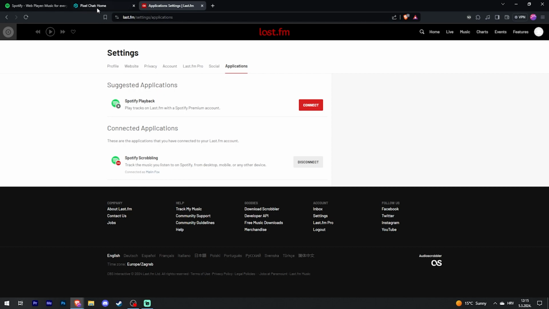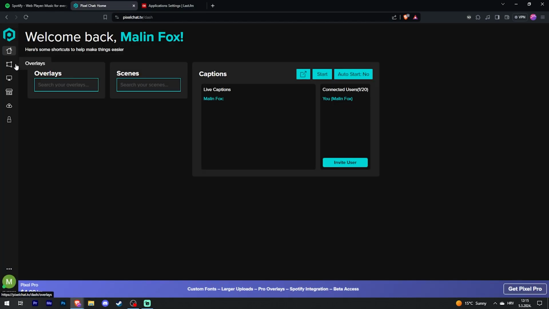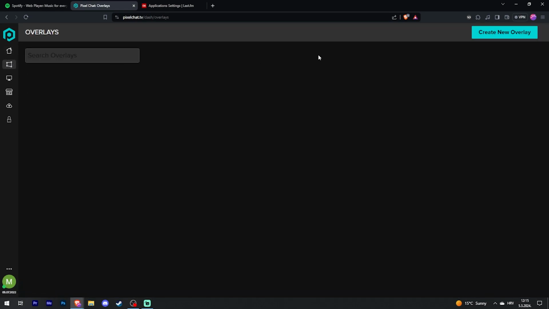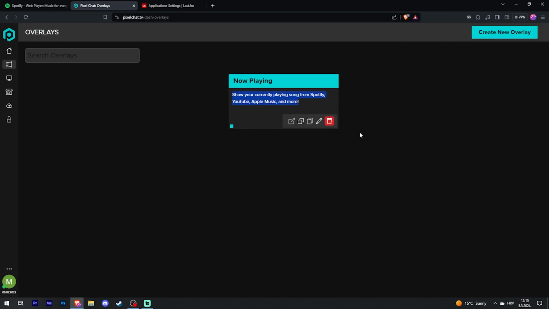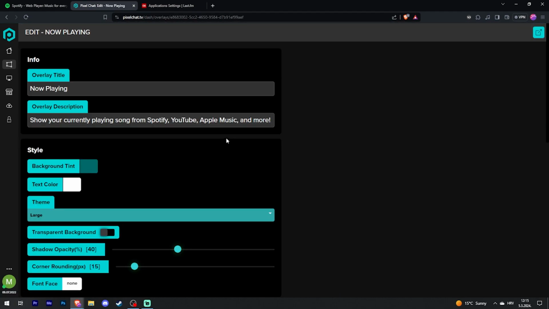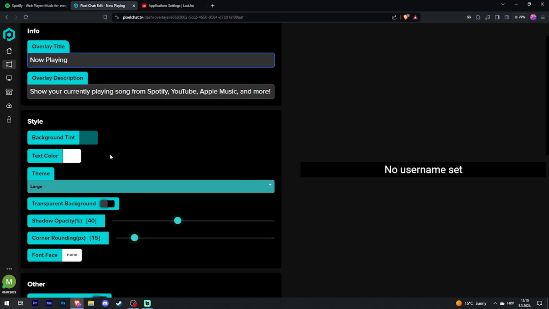After that, we're going to go to Pixel Chat and then right here, click on Overlays to your left. And then create new overlay in the top right. Right here, now playing. And then this is the overlay. We're going to click on the pencil icon and get to the edit menu. So this is where you can rename your overlay title and do all the customizations.